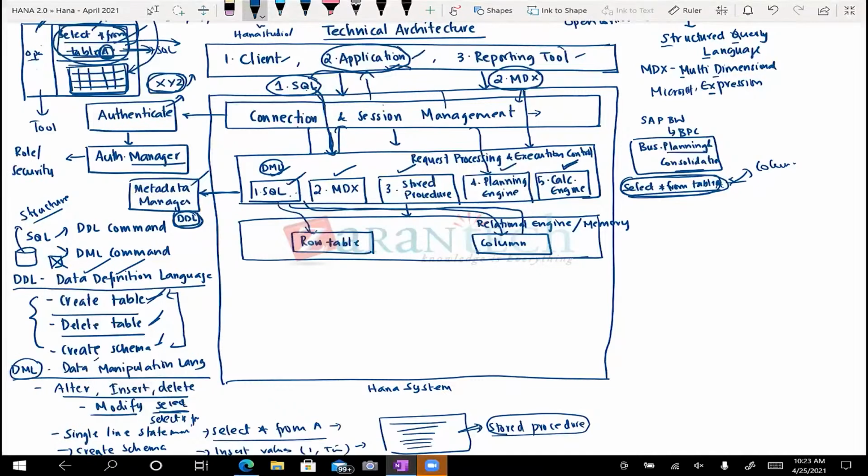But let's assume it was just seeking information to see what is available in the table, in the example of select everything from table A and show it to me. In HANA Studio, I wrote the SQL statement. It came to the connection and session management, got authorized, and was sent to the request processing and execution control layer. The SQL engine picked it up, recognizing that it's a DML command, a data manipulation language command. It sent it to the appropriate column table, collected the information, and passed it back to my HANA Studio. That's how I see the final output. Is everybody with me so far?